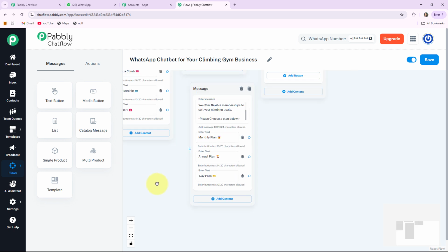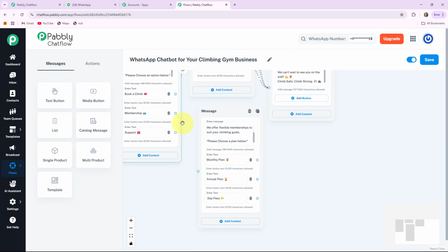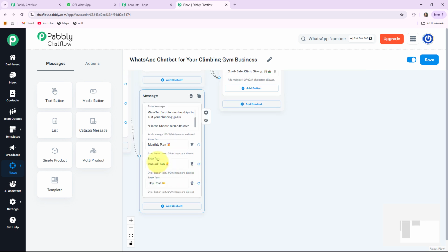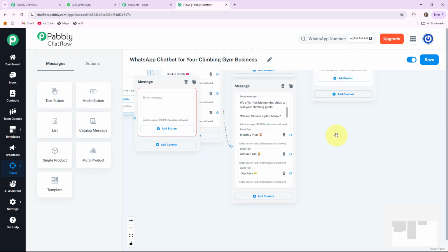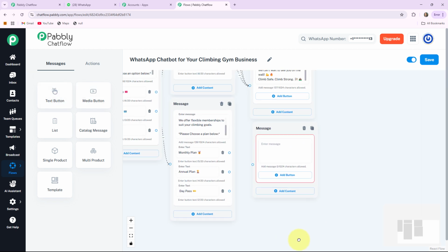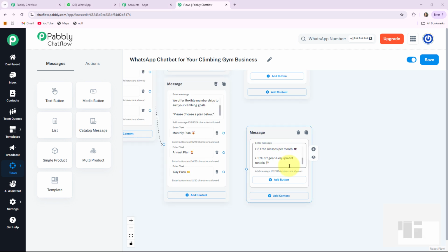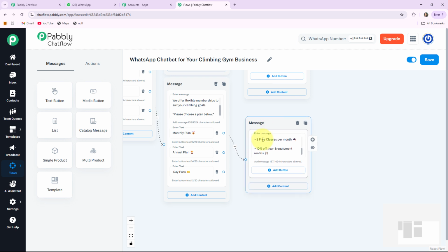Now I'll connect the circle which is present in front of membership to the message where I wrote the details regarding the plans that are available in my climbing gym business. After that, when my customer clicks on this monthly plan button, my bot will respond to them. For this, here I am adding another text button. Drag this message box here and write the monthly plan details of my climbing gym business. Here I write it. After that, I'll connect the circle which is present in front of monthly plan to the message where I wrote the details about the monthly plan that is provided by my climbing gym business.